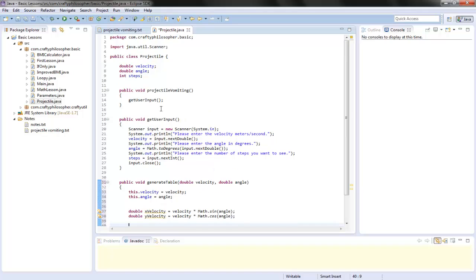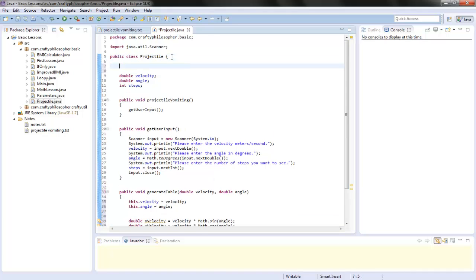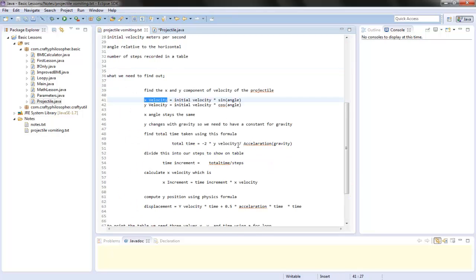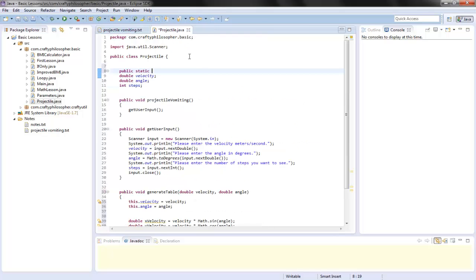So yes, we need a constant. Here we need a constant to calculate for gravity. So remember, it's public static. So we have to calculate the acceleration. We need a constant for gravity, which is just acceleration. So we're going to do public static final double, and we have to put it in capital letters, ACCELERATION.